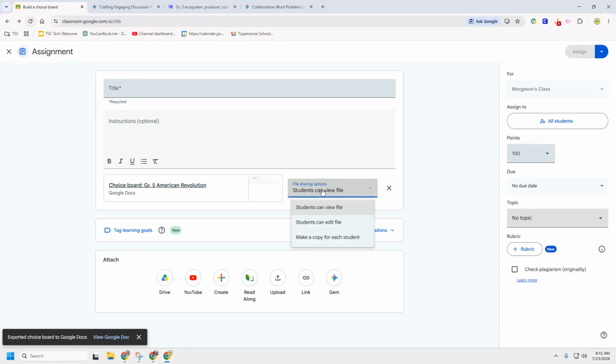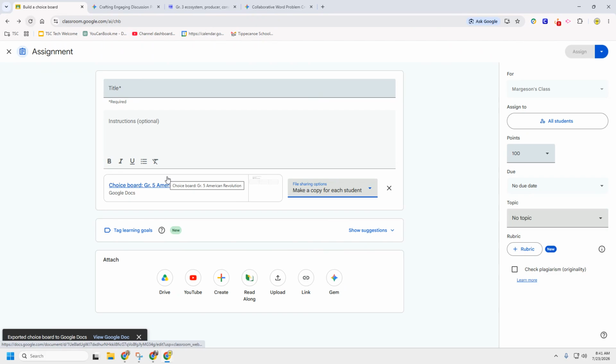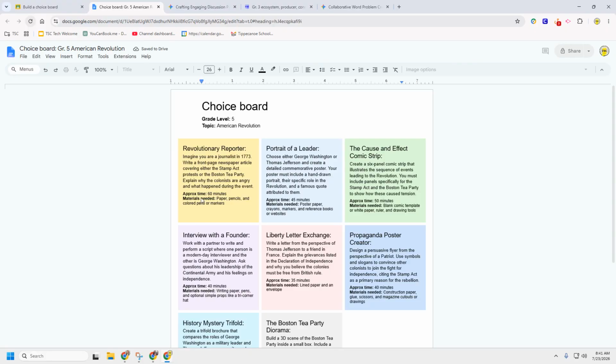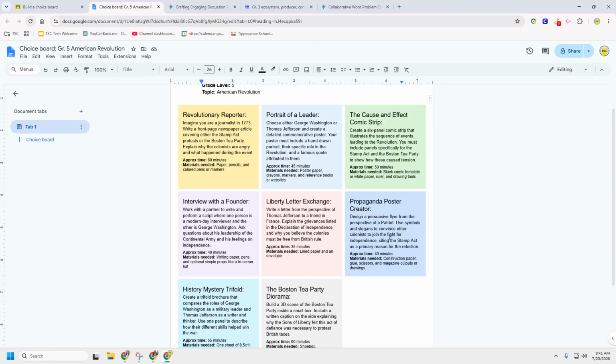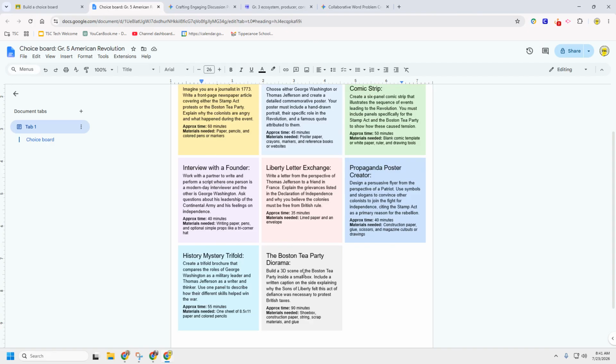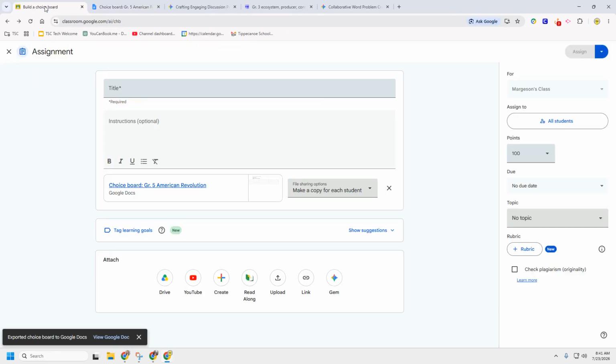So students can view the file, or I can say make a copy for each student. I'm going to add in additional instructions or materials that the students might need. And then I can also click here to actually view that choice board. So if I did want to make any adjustments to this or get rid of one of them, I think one of them was a 90-minute one, I may want to get rid of that one because it's going to take a little longer than what we have in our class. So I can get rid of that option in there as well.